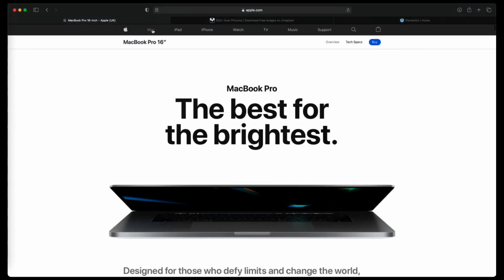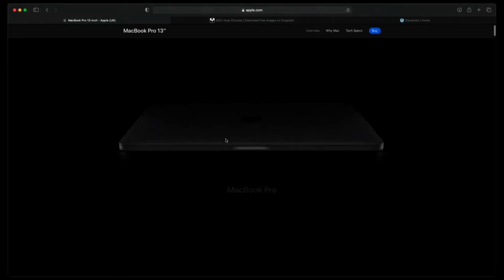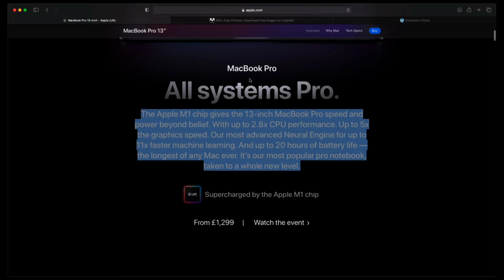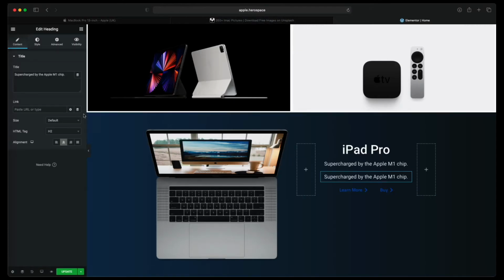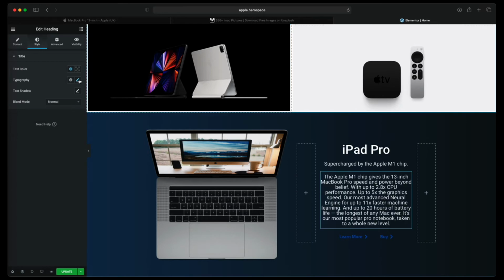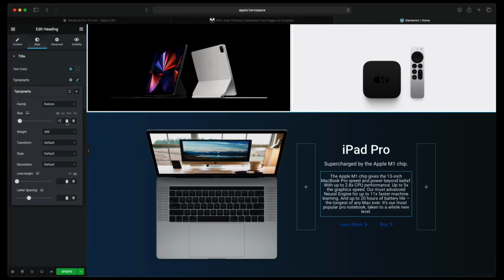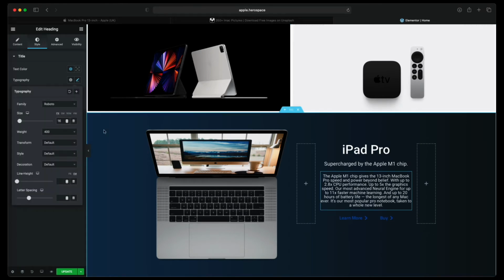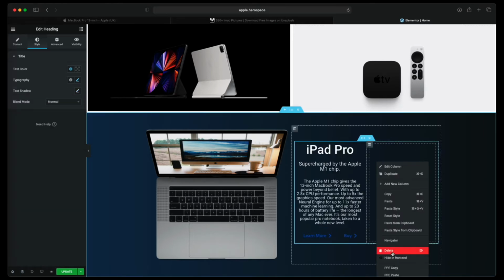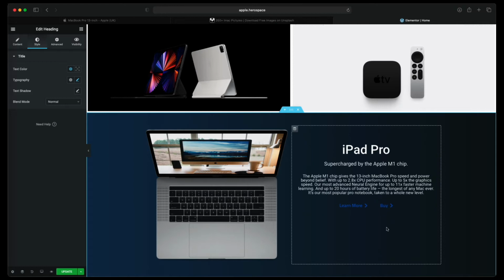Actually it's not a MacBook Pro, is it? It doesn't really matter, does it? So here we go. So let's just select some of that text, then in here paste that text in there. I'm just going to customize it a little bit more. Delete that element, delete that element. Yes, look at that, that looks pretty cool.